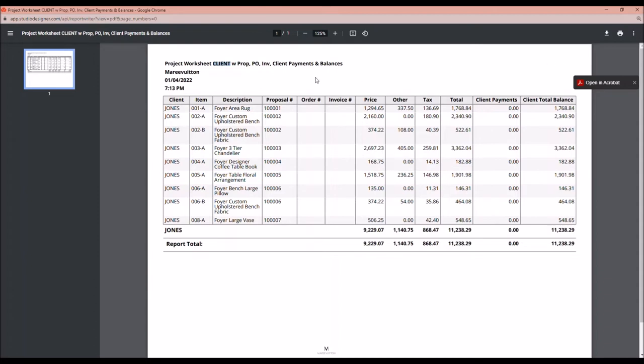So in this case, you can clearly see that there is no client payment posted and that the full amount for all these goods for the foyer is open. If you need a copy of this report, there is one in the handout.